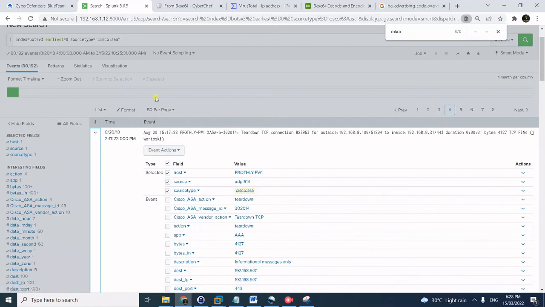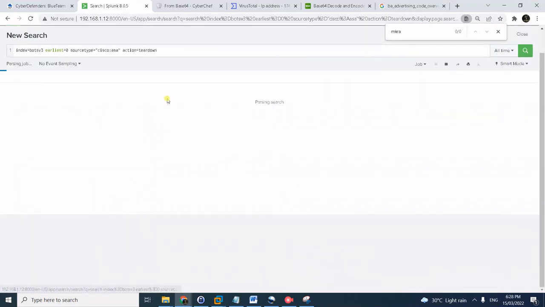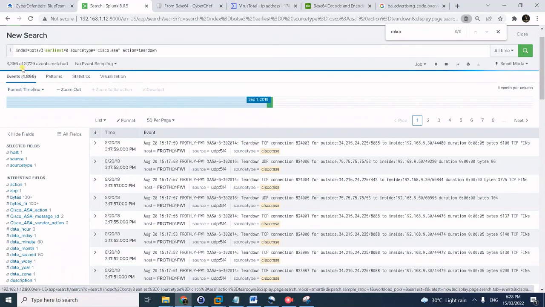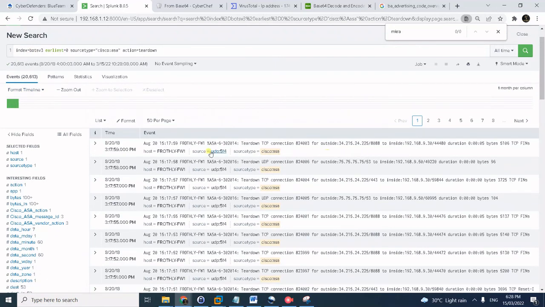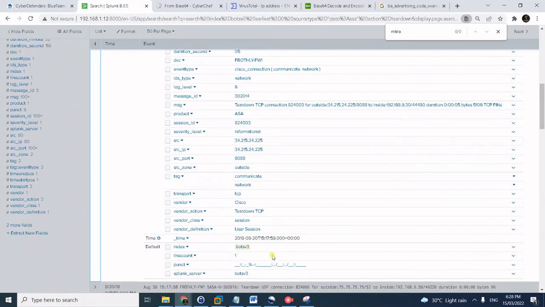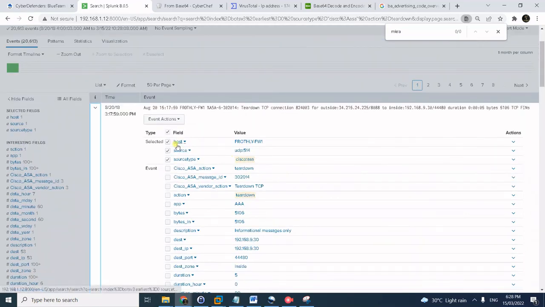So we can use that in our query. Action teardown, limit it, and we are down to just 4,800 events. And what we need to do next is, notice here the user is not really parsed, so we need to parse it and sum up the bytes. This one. So we could tell which user has the most traffic.